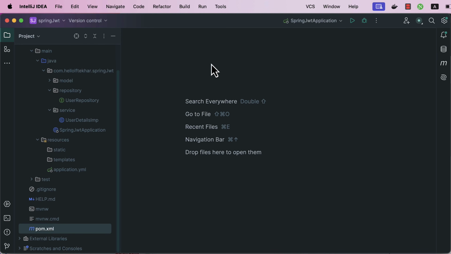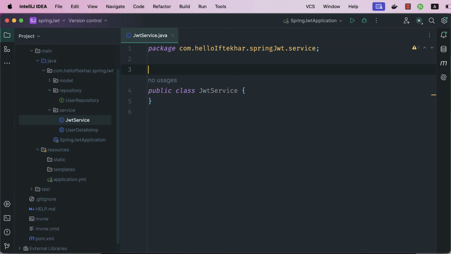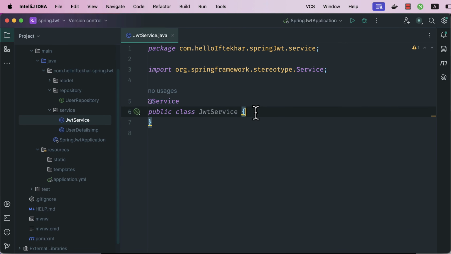So far we have created our user model, our repository, and user details service. We also added the necessary dependency for the JWT token generation and validation. Now it's time to focus on token generation and validation. I will create a separate service for this purpose. In our service package, create a new class, name it JWTService, annotate it with the Service.